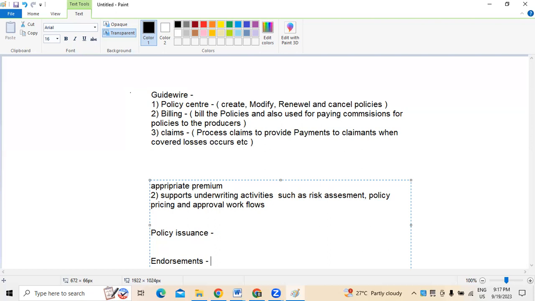Understand, right? So this all comes under the renewal part. Renewal is automatic, and auto renewal reminders will be sent to the respective people. This is all about renewals.